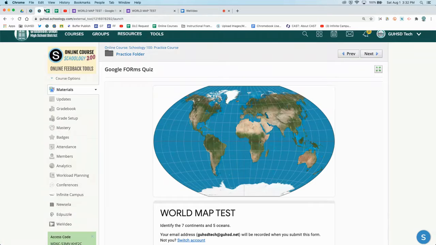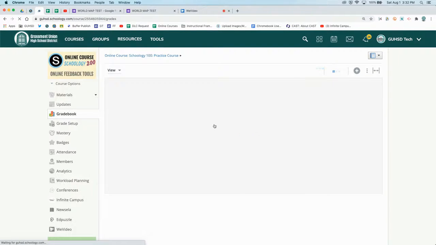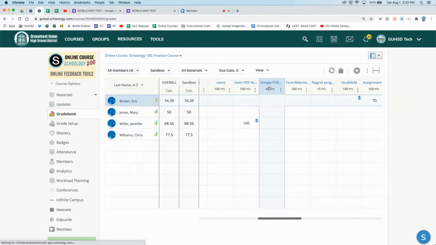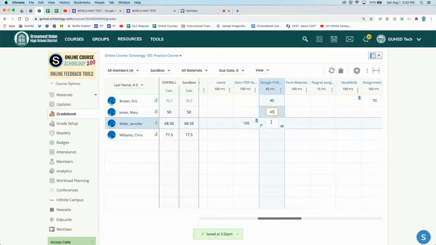So at this point, our form is embedded. Here's the quiz. The students can take it. And based on the feedback that you decided to provide them, they will get that feedback. Afterwards, if you do want to insert the grades into Schoology itself, you'll need to go to the gradebook, identify where the quiz is in your gradebook, so our Google Forms quiz, and then you'd have to manually enter what the scores are on how they did on the Google Forms quiz.